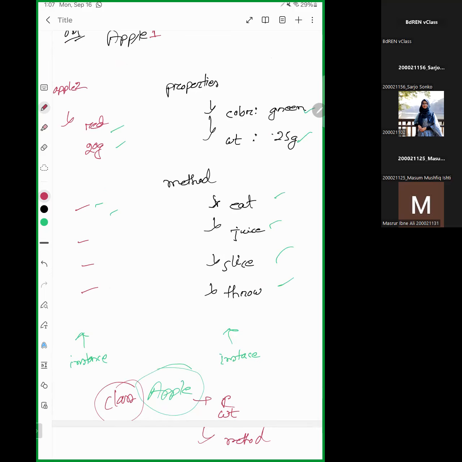different. So difference can be there, but there are some methods that you can apply on that object, list object.